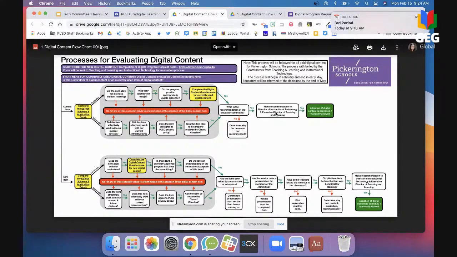And then we make the recommendation to our Director of Instructional Technology and the Director of Teaching and Learning. And then they decide if it gets approved or not. So if there's money, it's approved. If there's no money, it kind of goes through a no why. So they kind of trust us through this process, and they look over everything, and then it's approved if there's money. If there's no money, it's not approved.